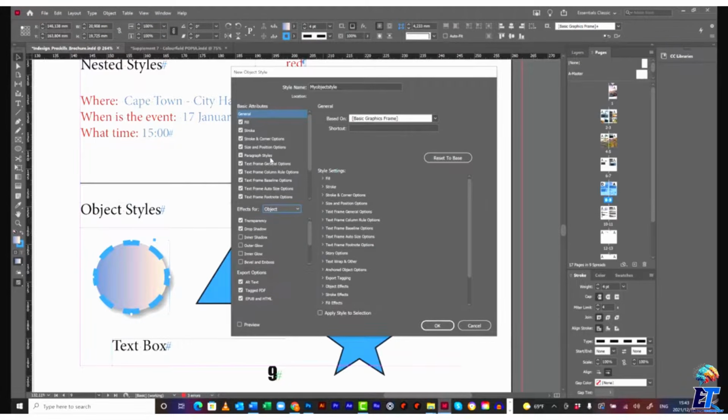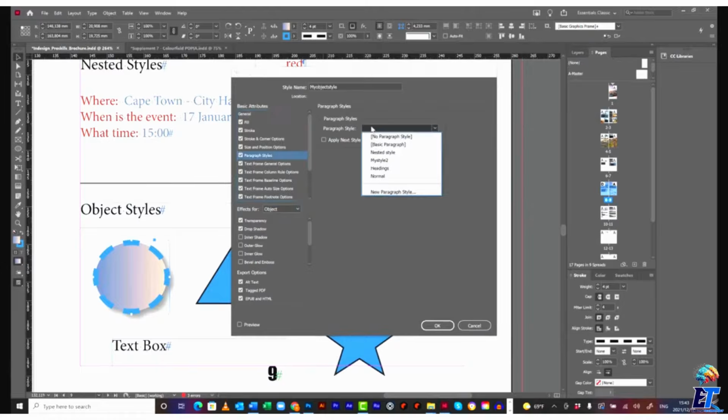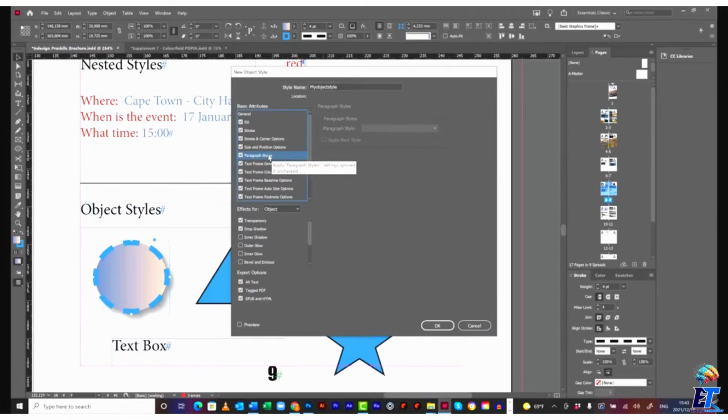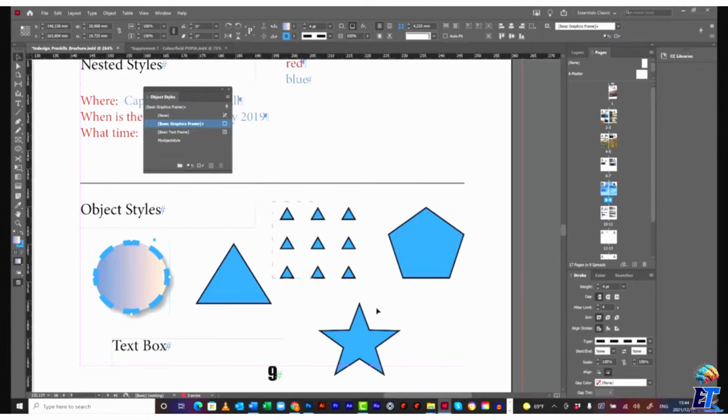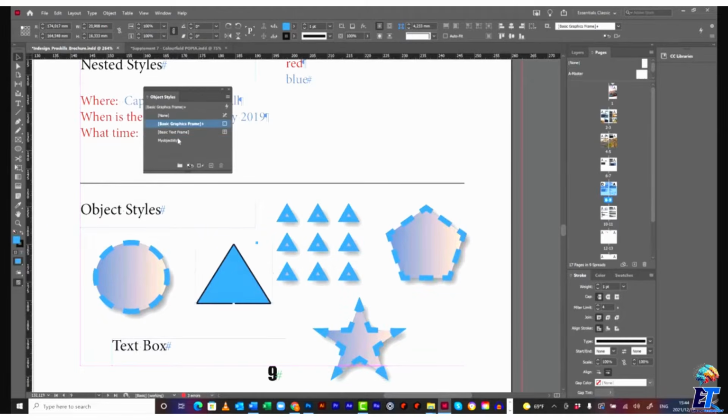And we can even tell it that if there is paragraph text inside of this object, then we can apply a certain paragraph style to it. Okay, but we will do that in our next session. So now all we do is we click on OK. And we have our new object style ready. And we go and click it. And it applies that same style to all those objects.